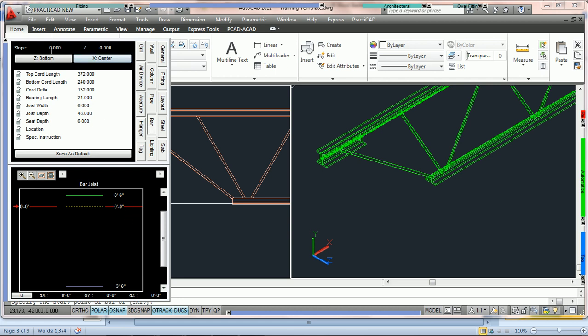The last thing inside the box would be the slope parameters. Please see the tutorials on the rise and run slope for steel. They are identical in bar joists.